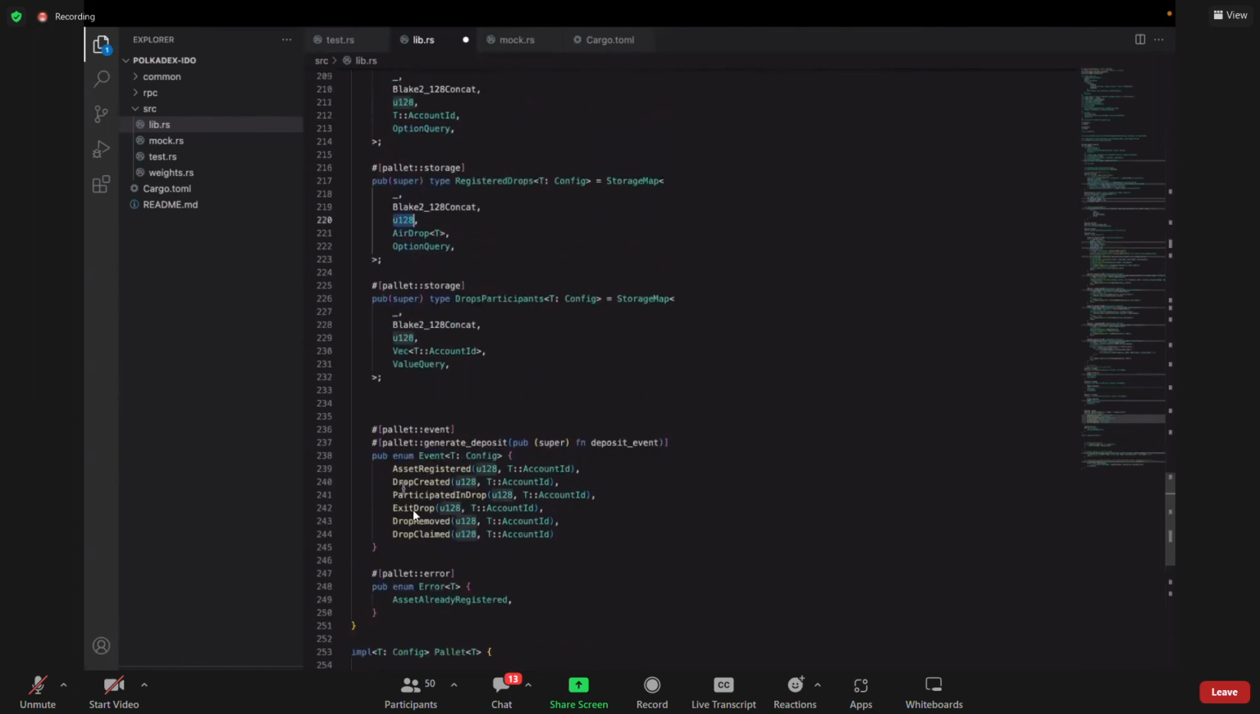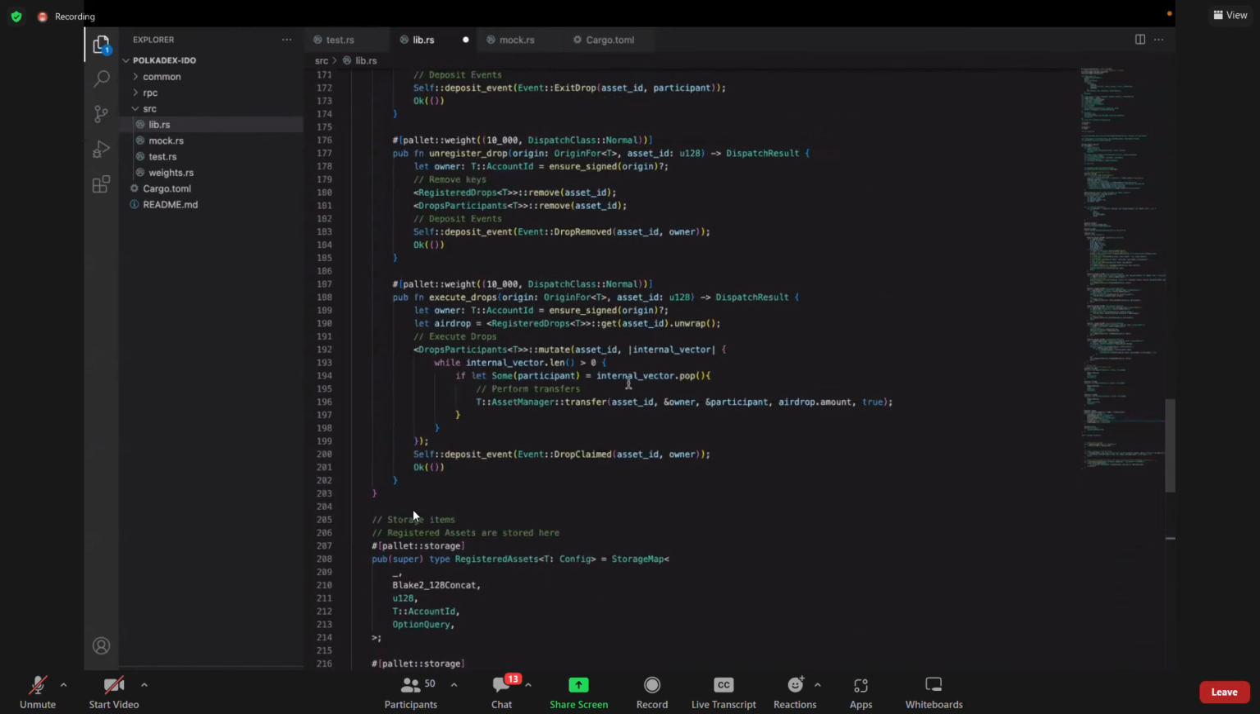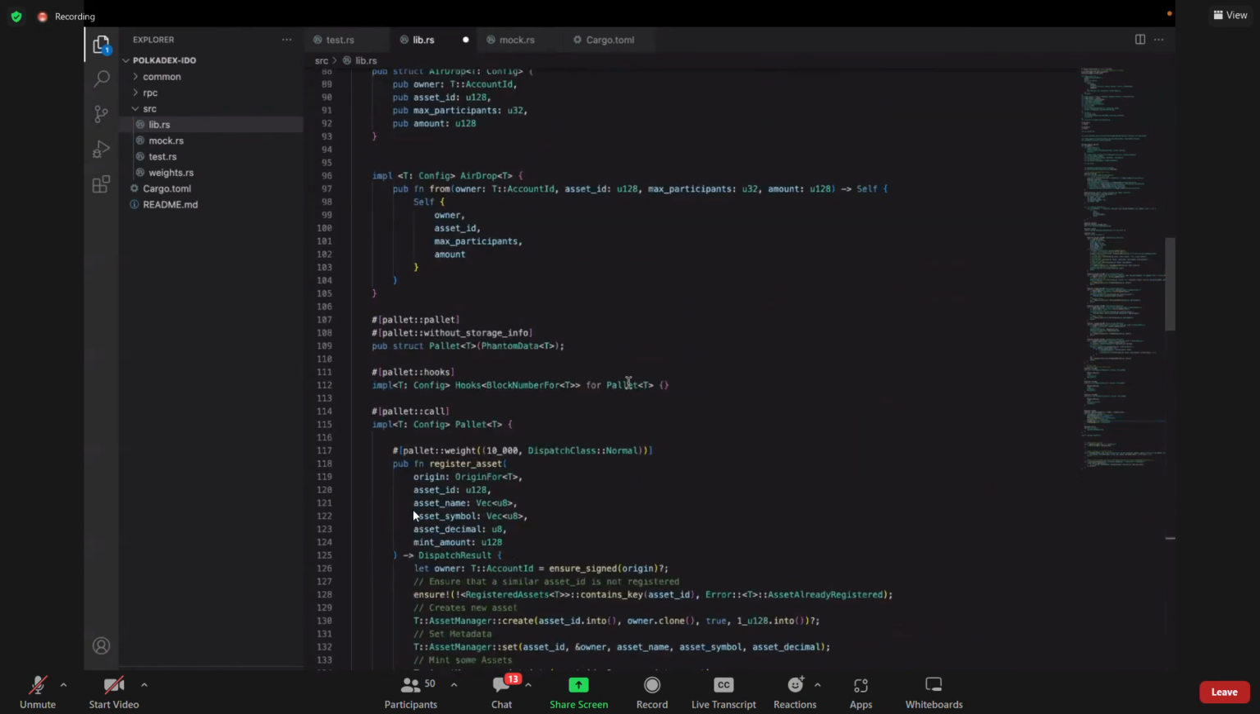And lastly, we have a couple of events, asset registered and drop created. I think these are quite obvious as we see them. So that is it for the entire pallet syntax and pallet code.